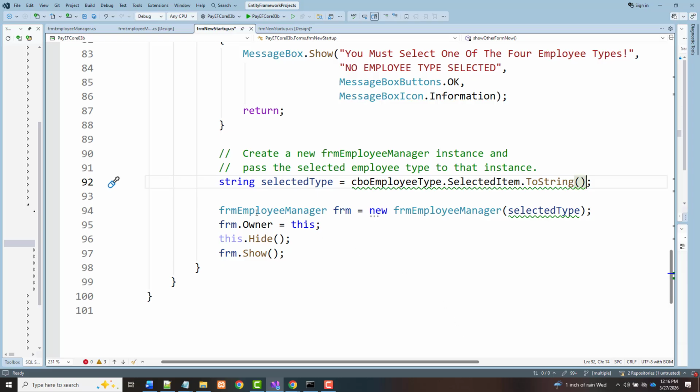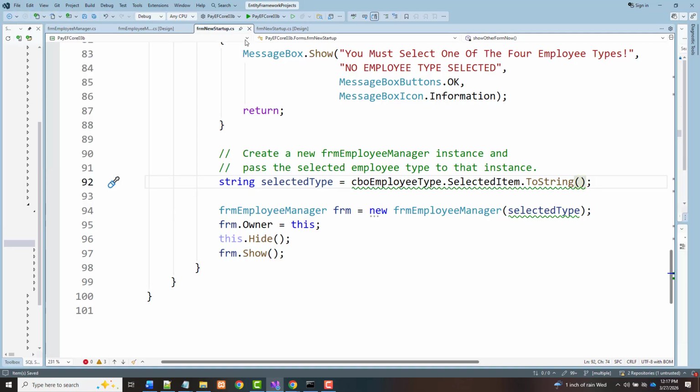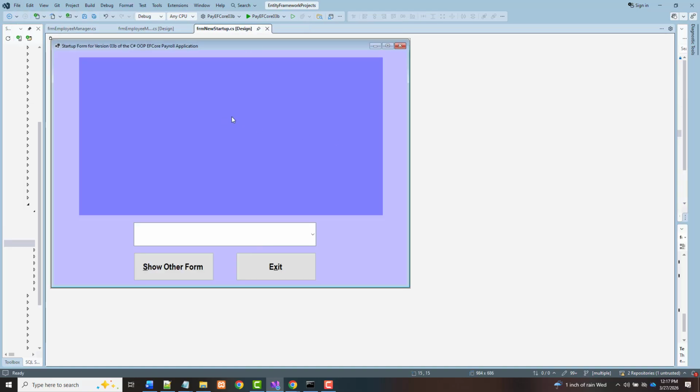And then we pass that selected type in. Okay. All right, I'll just save that. So again, when we run it, this is what's going to come up.